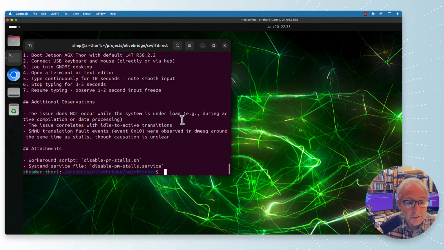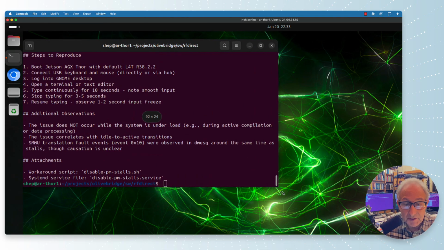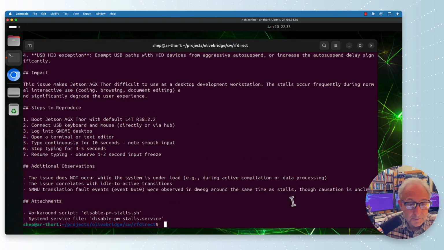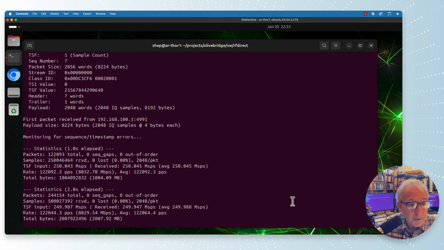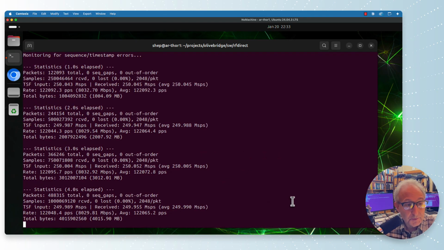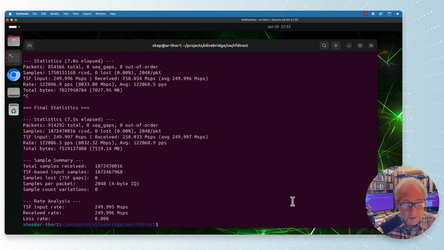All right, let's see where we are here. I was just debugging the issue with the input stalls. We're past that. We've got the Vita49 validator running. It parses through, and the Vita49 headers are good, so we can Control-C out of that.